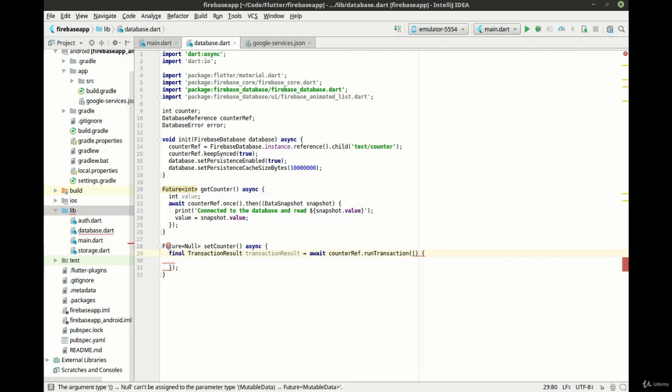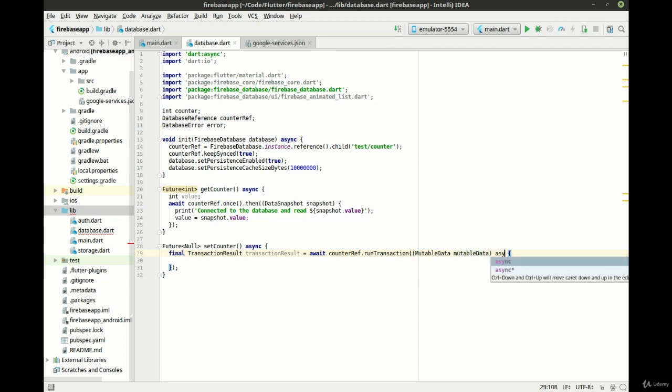In here, we want a mutable data. Mutable data simply means data that will change. And we want this to be async as well. There we go. And then we're just going to say mutable data dot value, and we want to have a parameter up here. That's how we're going to set it. And once we're done with that, we're going to say return mutable data.